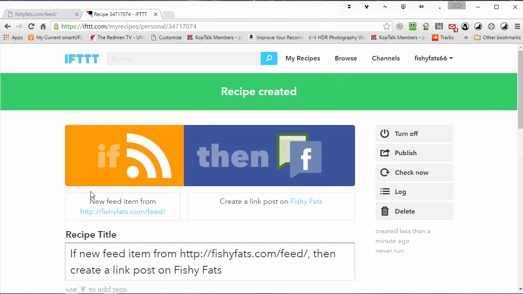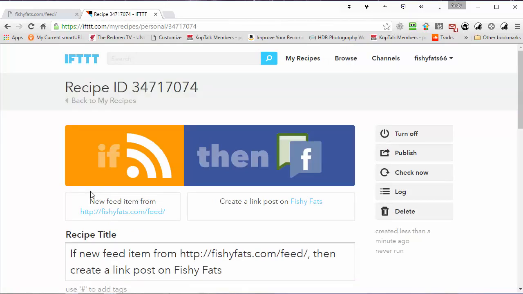It's going to check our website periodically, check the feed. If it finds a new item on that feed, then it's going to send that item. It's going to create a link post on the Facebook page we created. So that's the first step. In the next tutorial, we're going to do something very similar, but with Twitter.